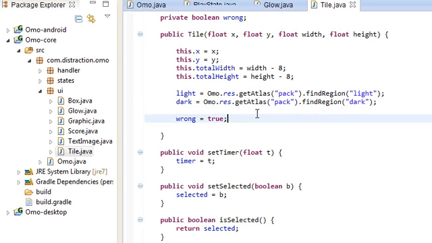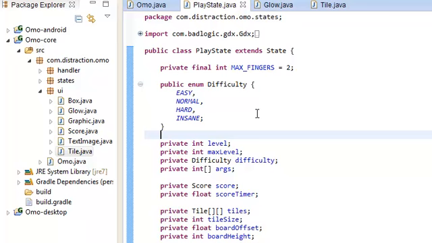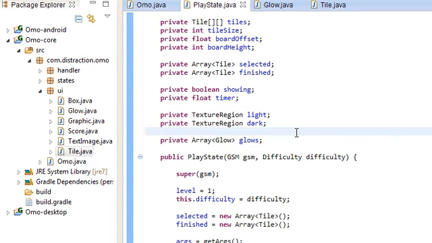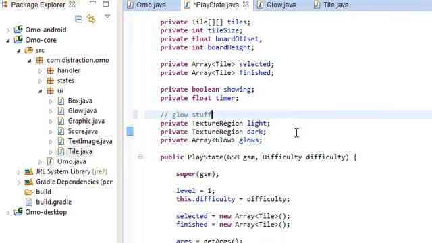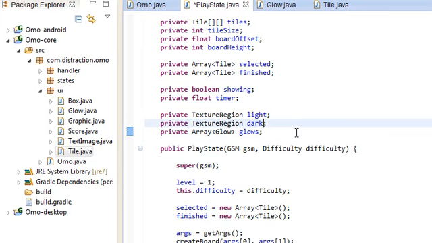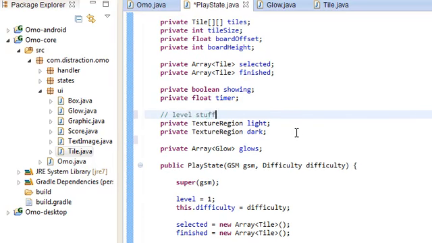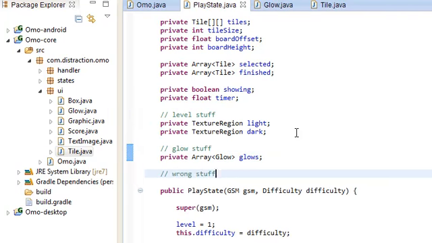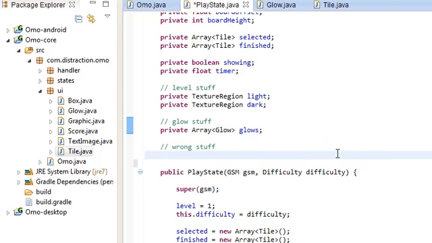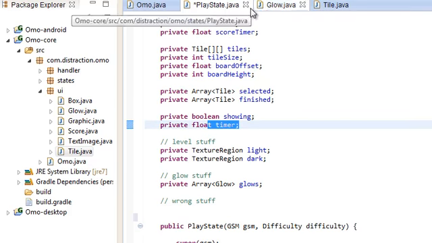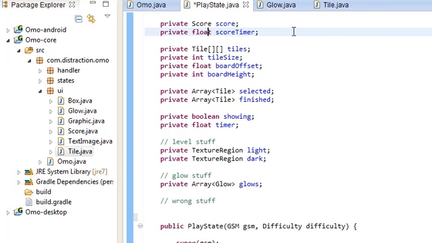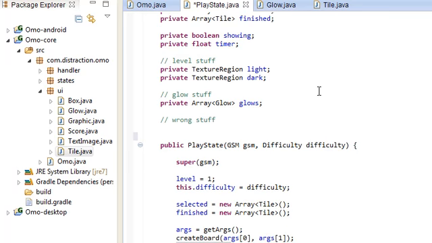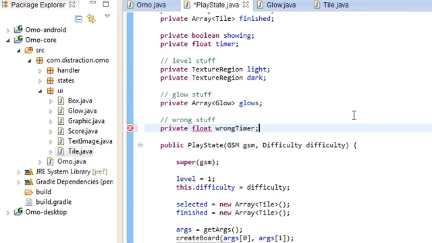So wrong. Okay, so over here in place state, I need to do, this is all the glow stuff. Or no, not glow stuff, this is the level stuff. This is the glow stuff. This is gonna be the wrong stuff. I need a timer, another timer. Can I use my old timer? I already have two timers here, timer and score timer. I could probably just use the same timer for both of those. But whatever. Each one has their own timer. This is the wrong timer.